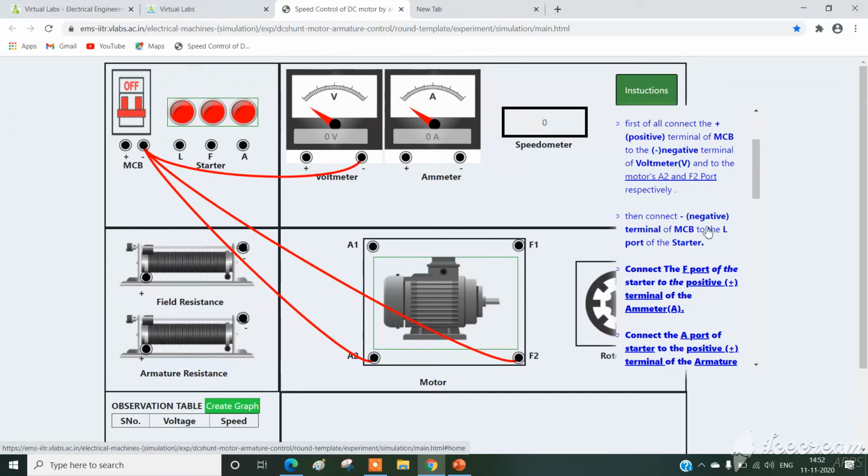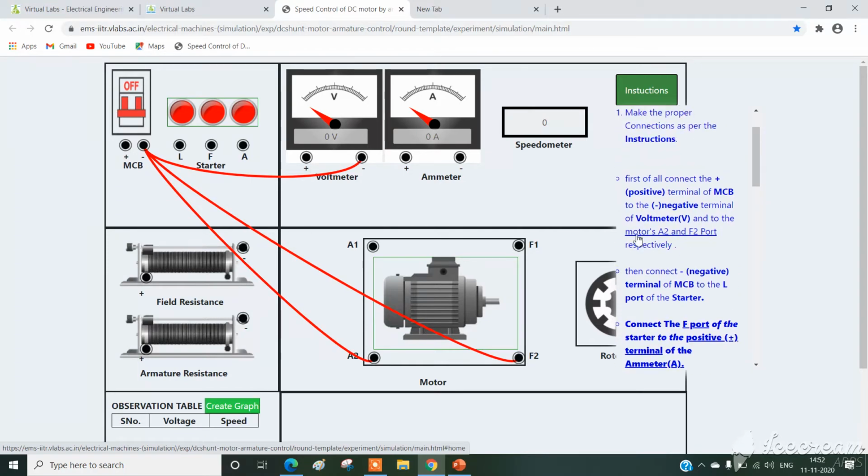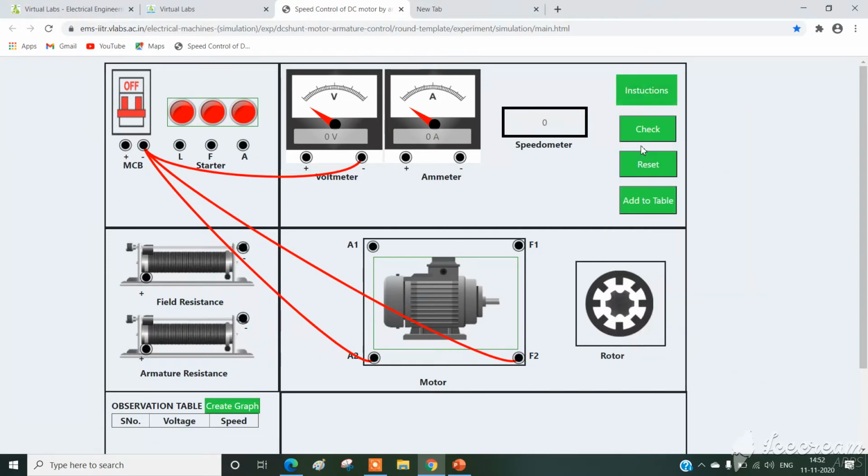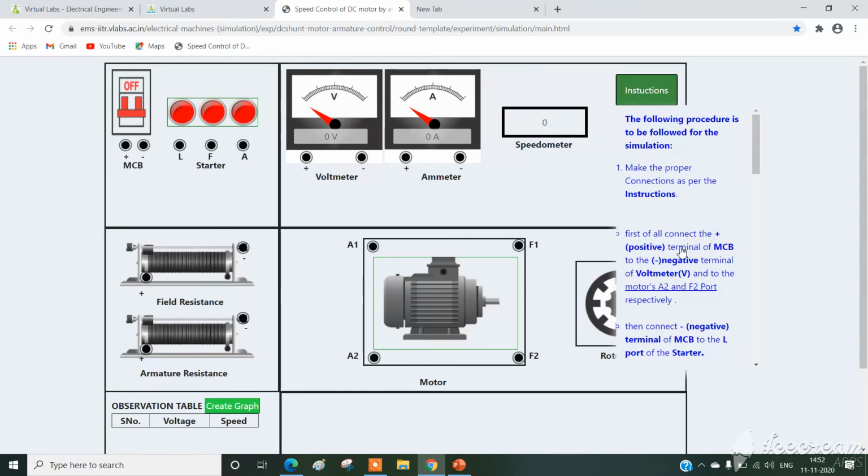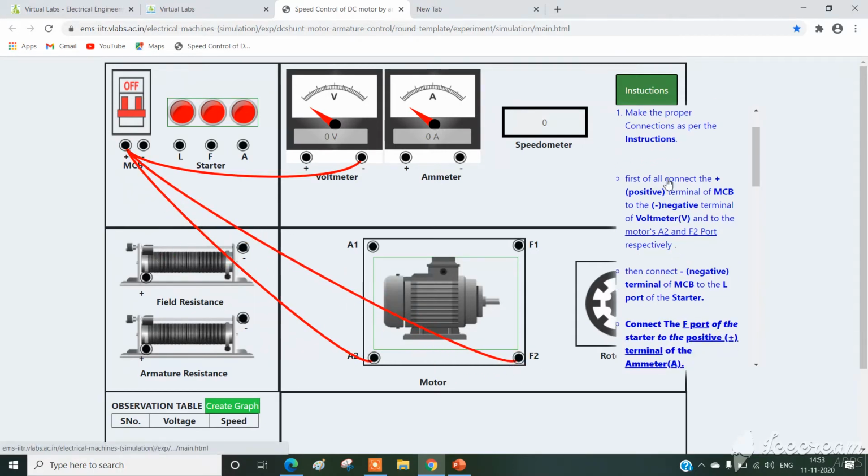In the second point, connect the positive terminal of MCB. So first, we need to connect the positive terminal of MCB to the negative terminal of the voltmeter. That is given here. The second is again the positive terminal connected to motor terminal A2 and motor terminal F2. So now the first point is over.